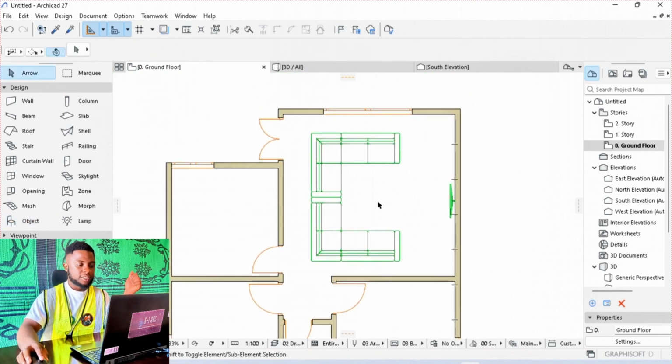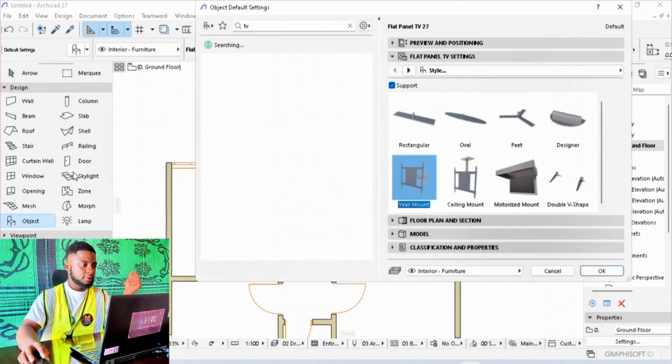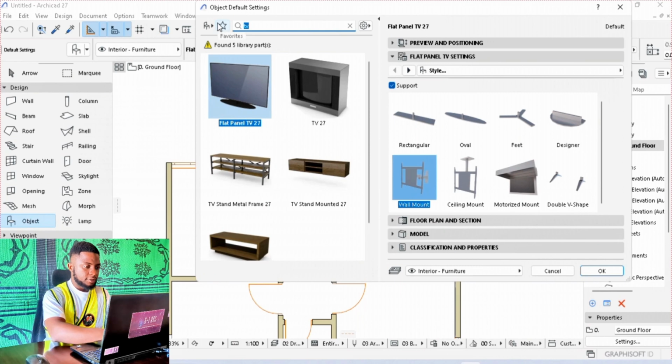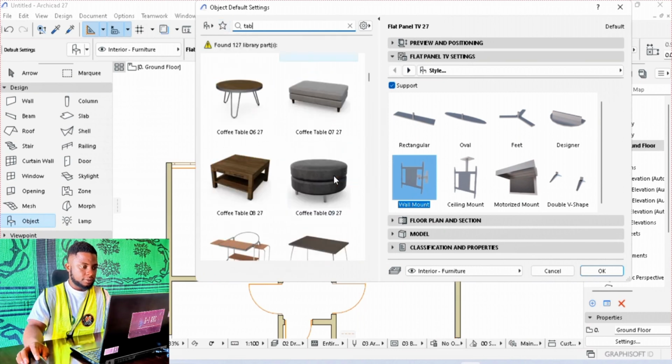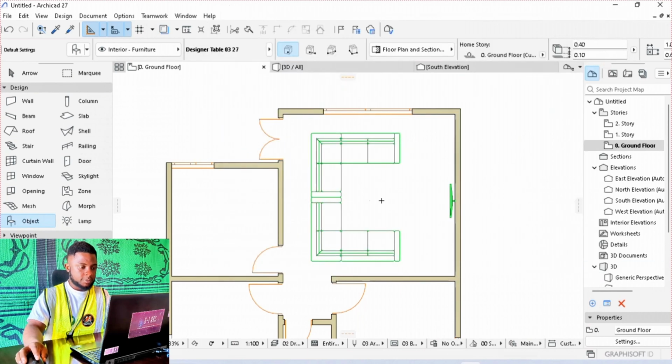Then I'm equally going to put a central table this way, so I'm going to click on objects. We're going to type in a table. I want to use this type, so just place it at the center.